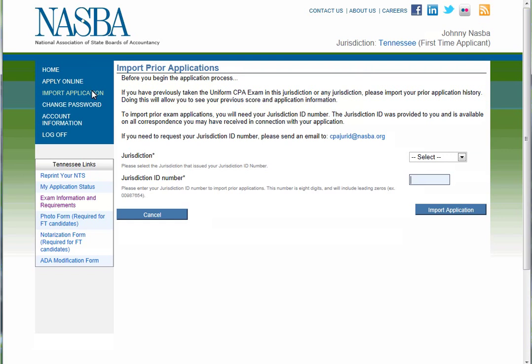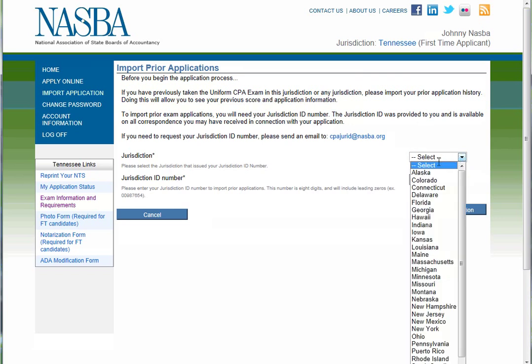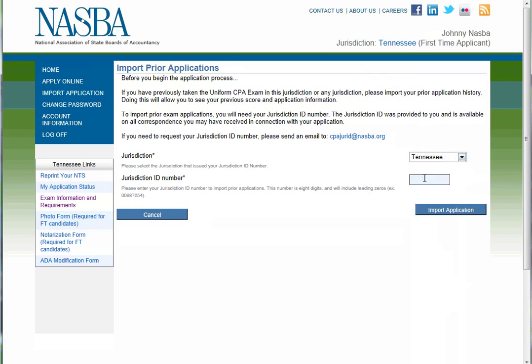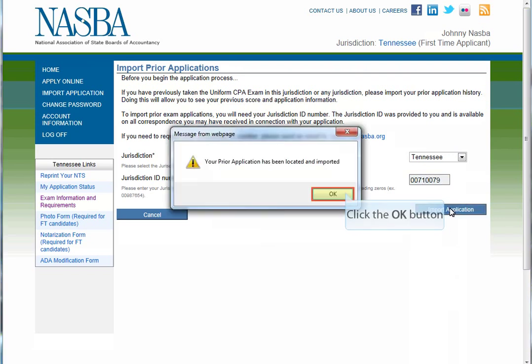The jurisdiction ID number is 8 digits, including leading zeros. After entering this information, click Import Application to import your application. Click OK on the pop-up window.